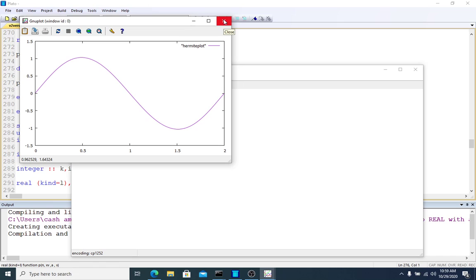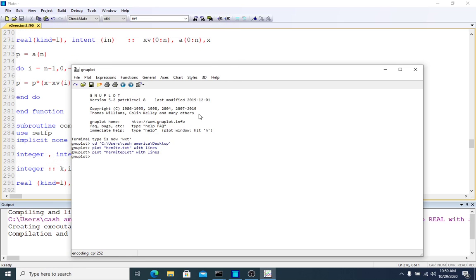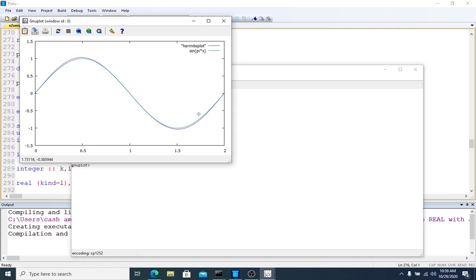I want to double check as I did with my own work. So I'll set pi equal to the arc cosine of -1. I will plot the computed curve again and also plot sine of pi times x. And just as we had before in our hand calculation problem, what we get is that our interpolation curve is extremely similar to the actual y equals sine of pi times x.